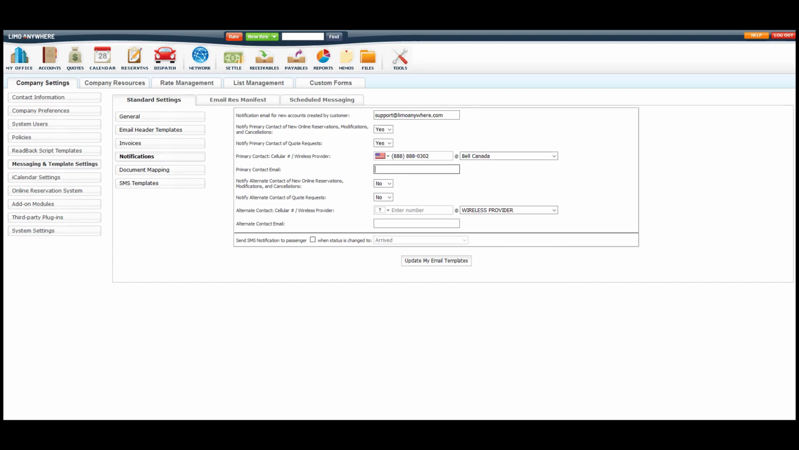While in this section, it also might be a good idea to set up the rest of the info if you haven't already. Let's not forget to save our changes. And there you have it. There are a lot of ways to get information out of Limo Anywhere. You just have to know where to look.